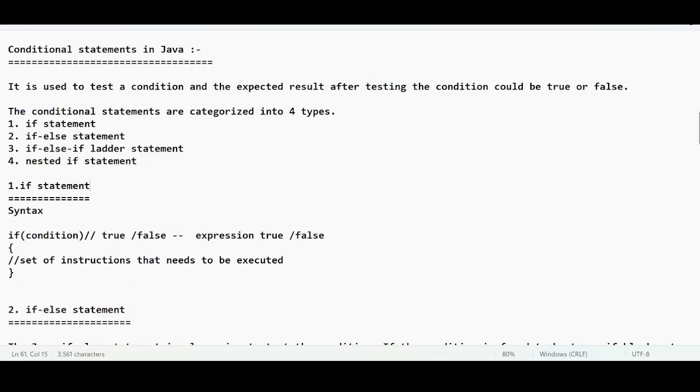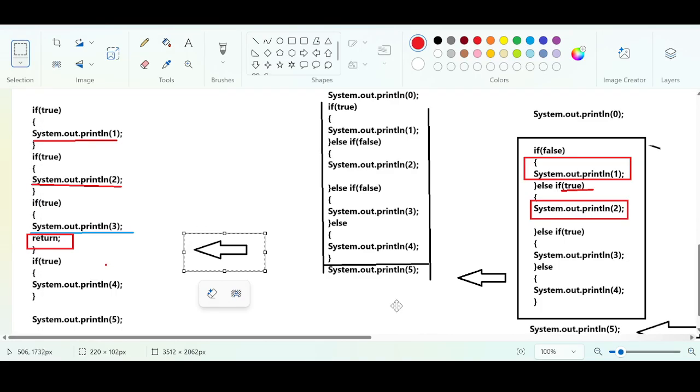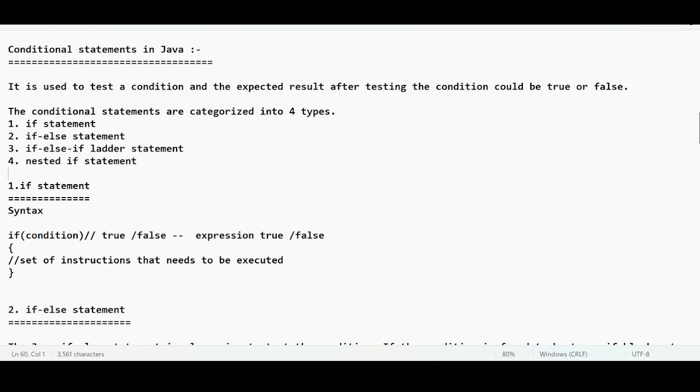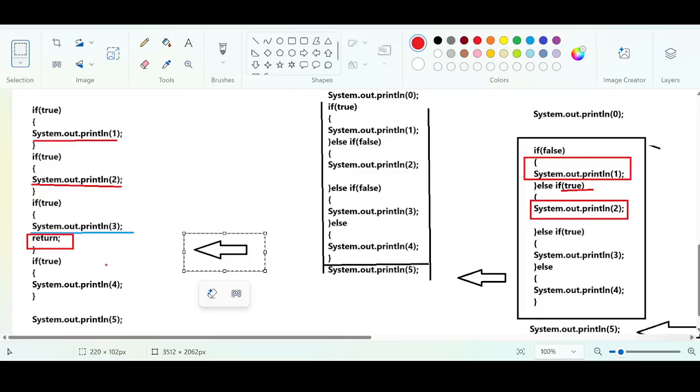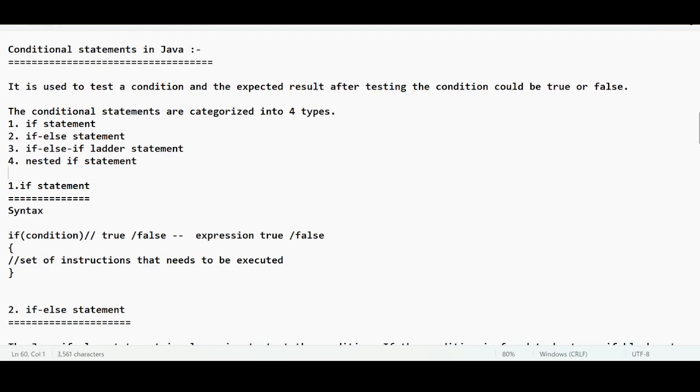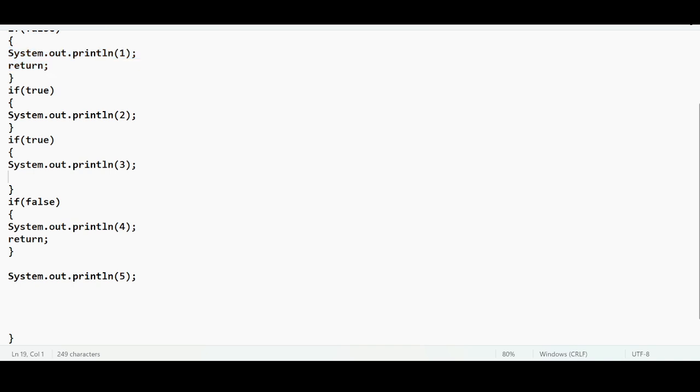Nested if. Nested if is very simple. Not much explanation is required. I will give you a few examples. Only 2 examples we will see, then we can jump into the switch statement. Very simple, nested if. You are nesting an if-else statement inside another if statement or inside another else statement. What do you really mean?